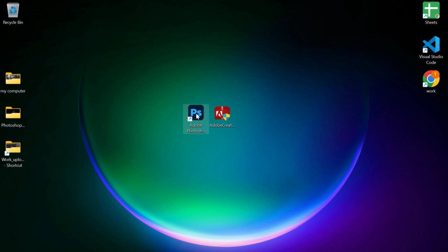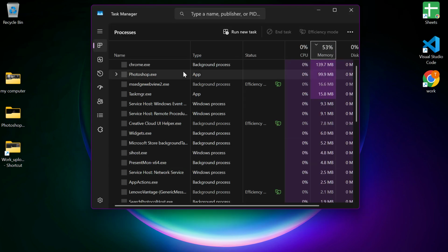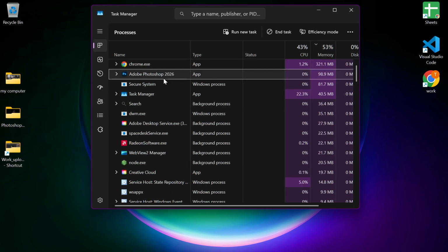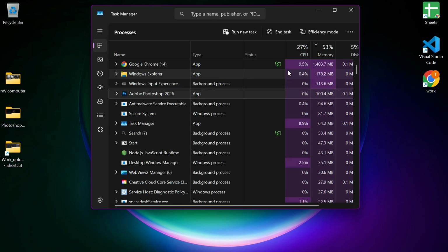Now, if the issue is still there, the third method is to close all Adobe processes before reinstalling. Sometimes Creative Cloud services stay running in the background and block the installer from replacing files. To do this, press Ctrl, Shift, and Escape to open Task Manager. Look through the list of running processes and end anything related to Adobe.